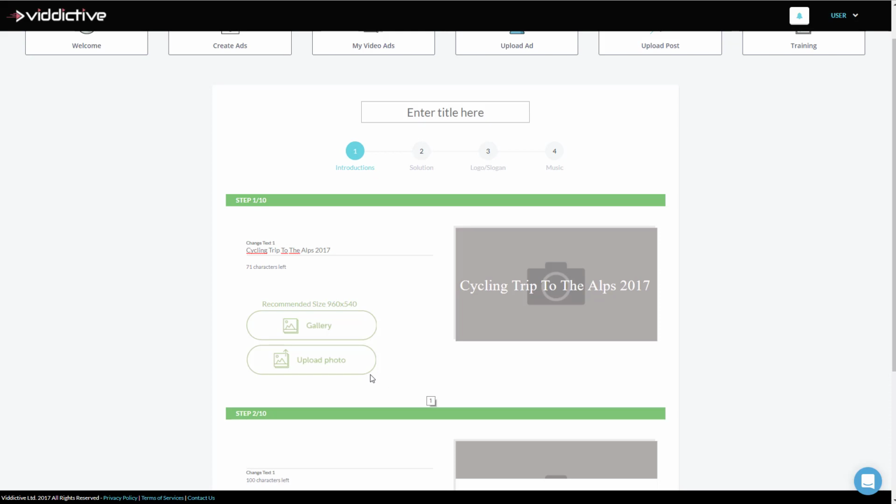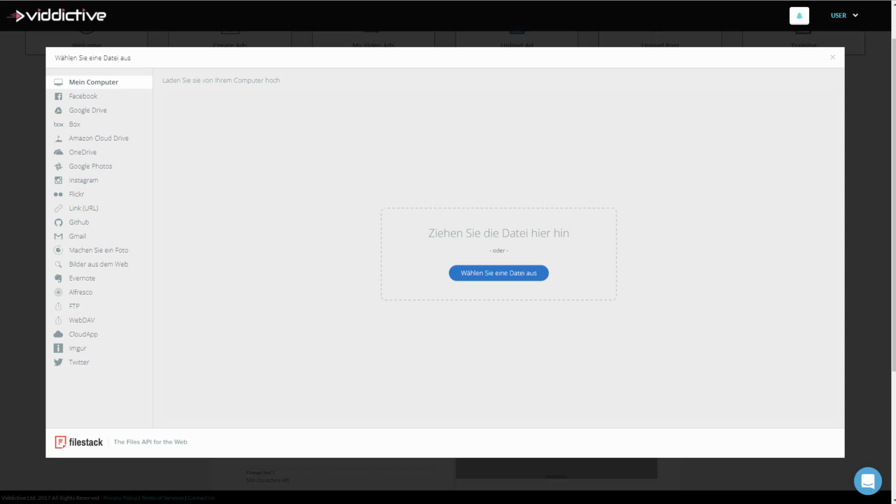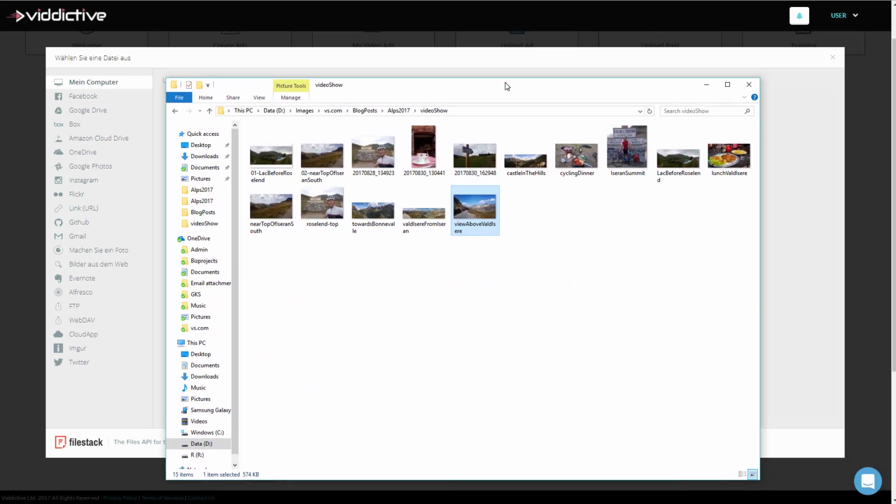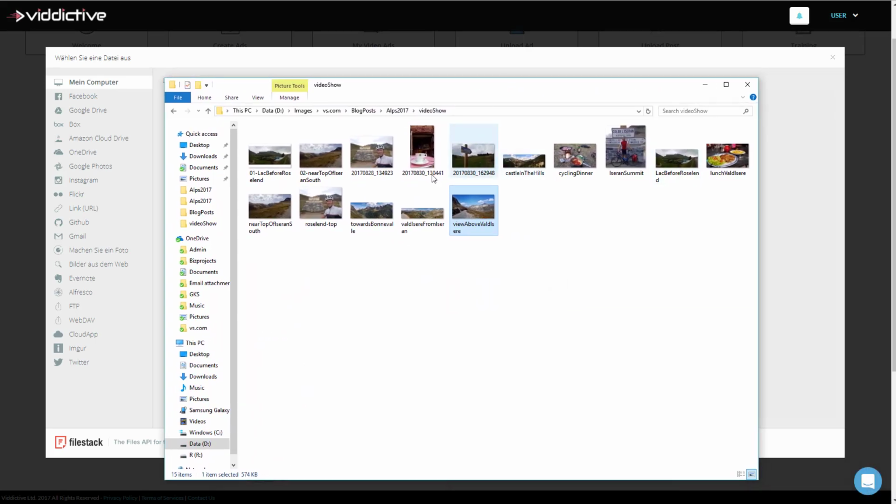And that is this here. If you replace this image in the background by uploading a photograph, here we go. Here are the images I picked from my cycling trip, which was going up and down the Iseran twice.